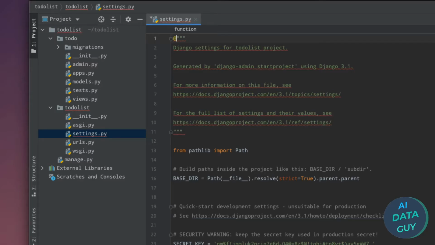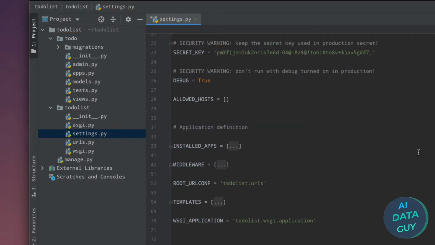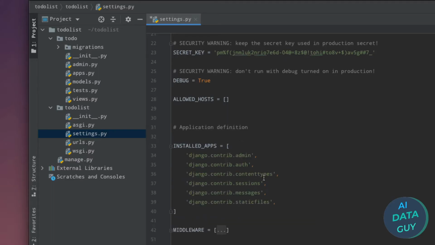Anyways, now what we have to do is go down to the applications, right? Installed applications. I will explain everything as we move forward. So what we are doing here is in the installed applications. This is basically the settings.py file, so everything that goes in and out of the application will be saved over here. I will try to walk you through a bit of it.